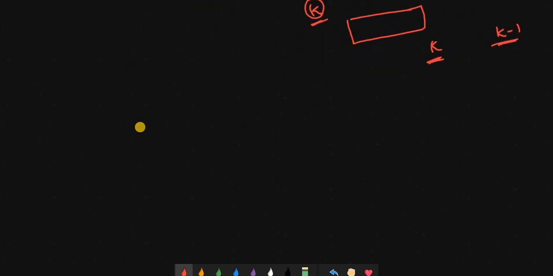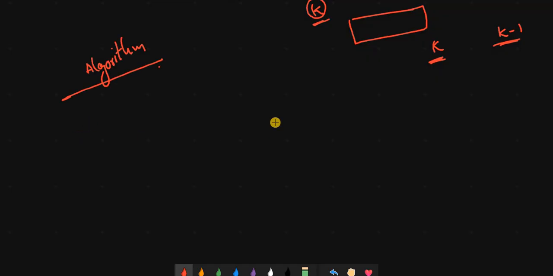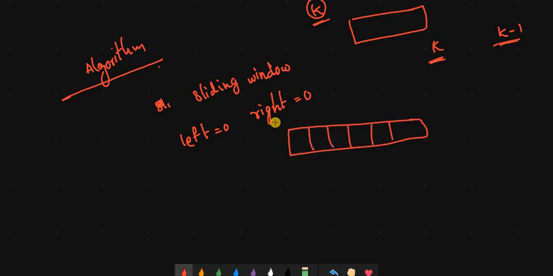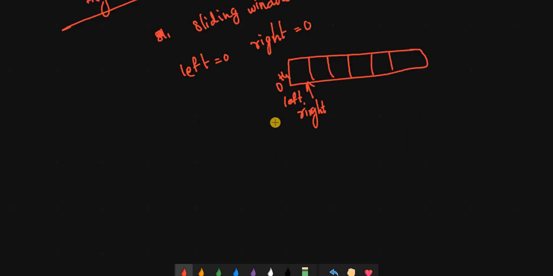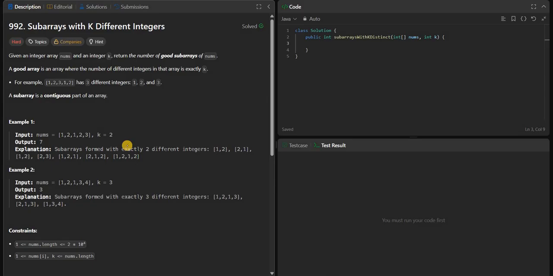Let's see the algorithm. First, we have to use the sliding window concept. Here I'm taking two variables, left and right. In the sliding window, normally we take left and right. I'm starting left from 0 and right also from 0, the 0th index of this array. Another thing is the map, where we store the frequency of the elements.